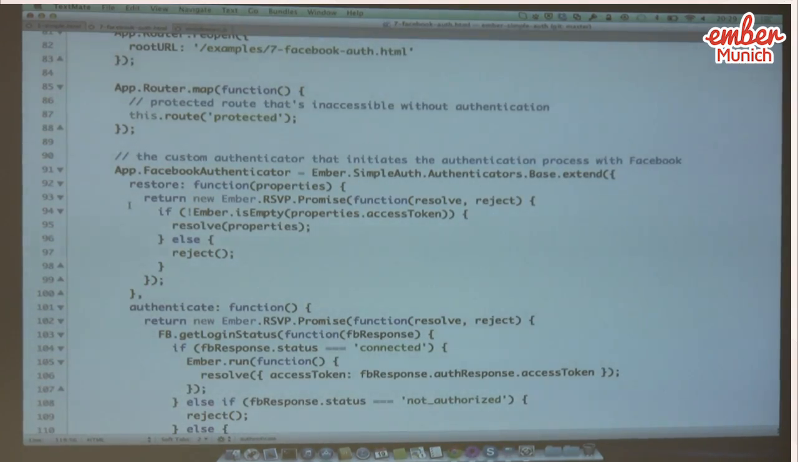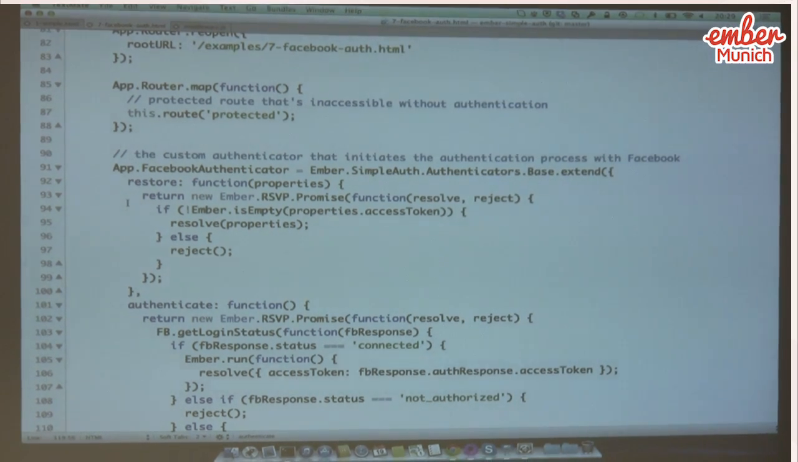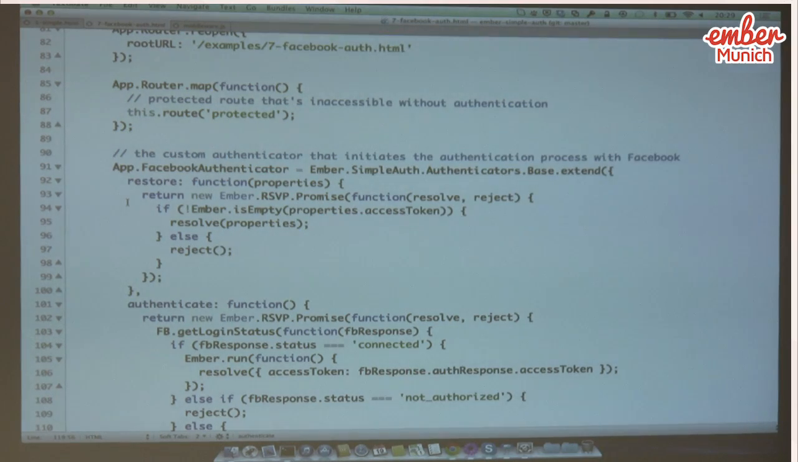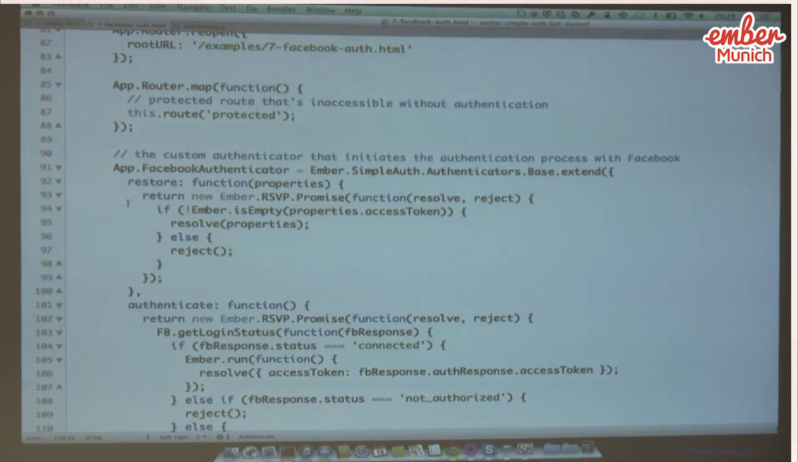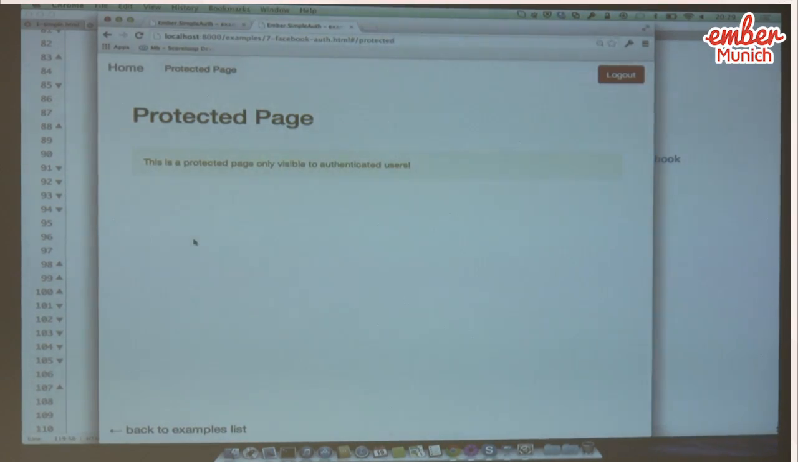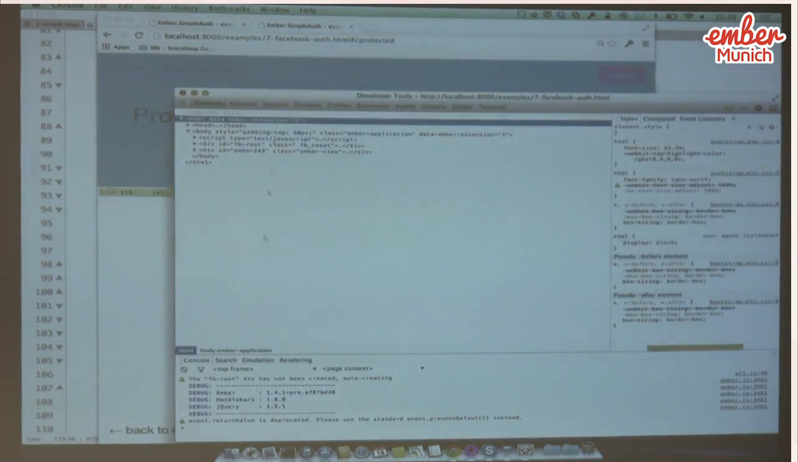And the third method you have to implement is the restore method. That's invoked when you reload the page. Maybe I can show you how that works actually.